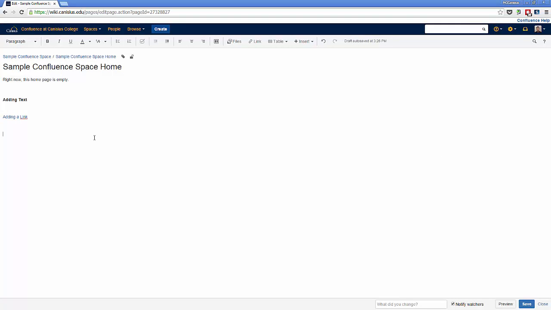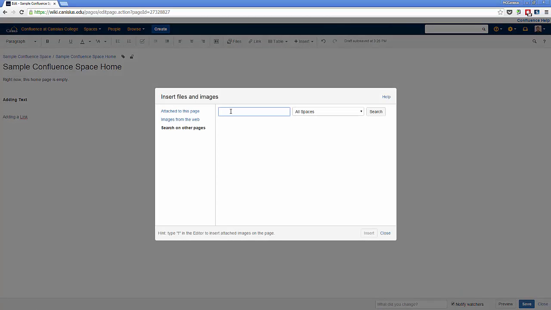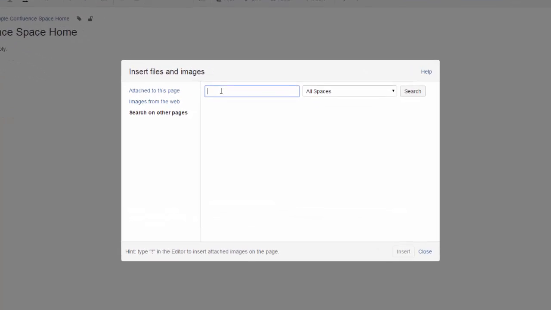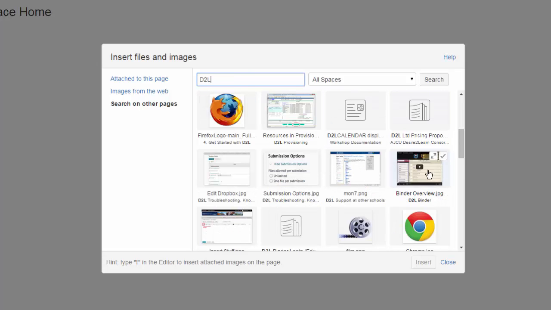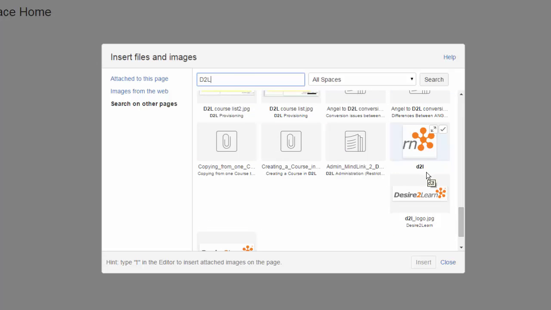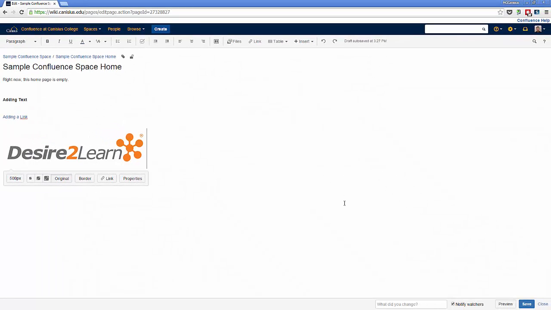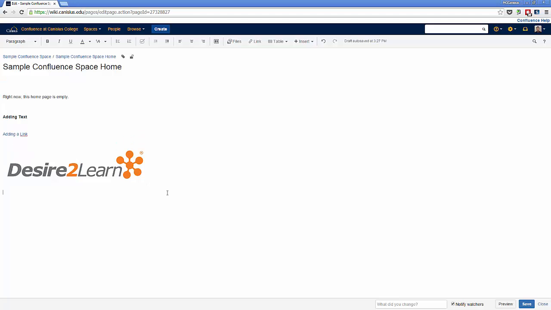Adding images is equally simple. I click Files. I can look for images that are already somewhere else in Confluence that I want to also use here on this page. If I need to add an image file from my hard drive, I can just as easily do that.